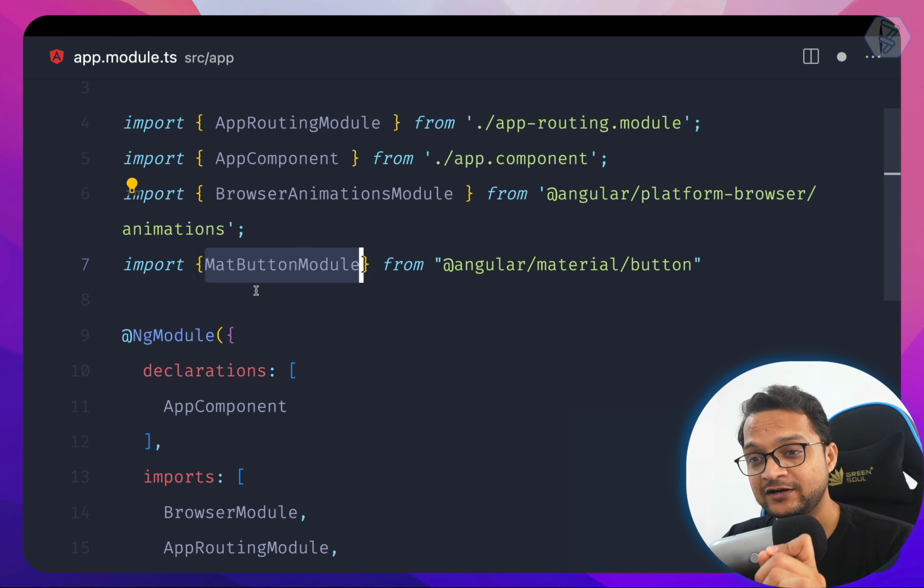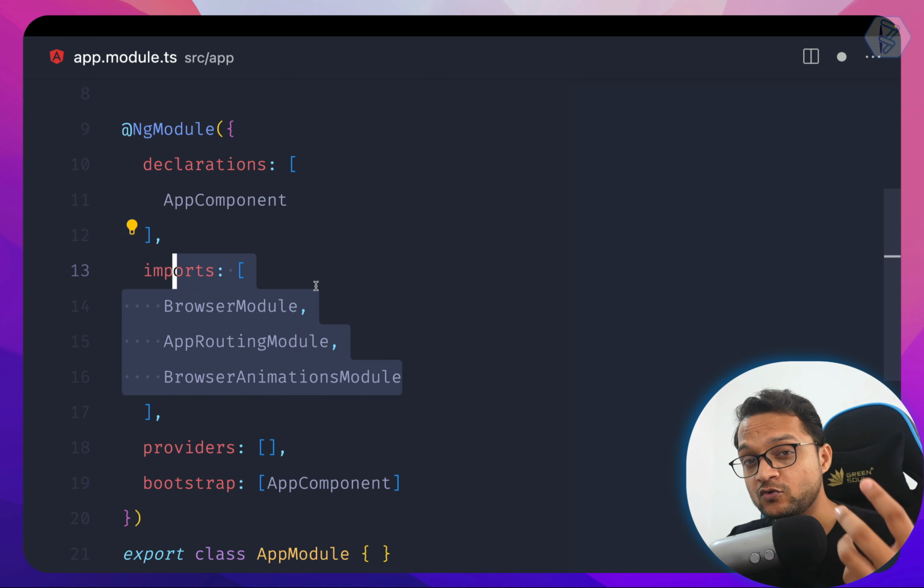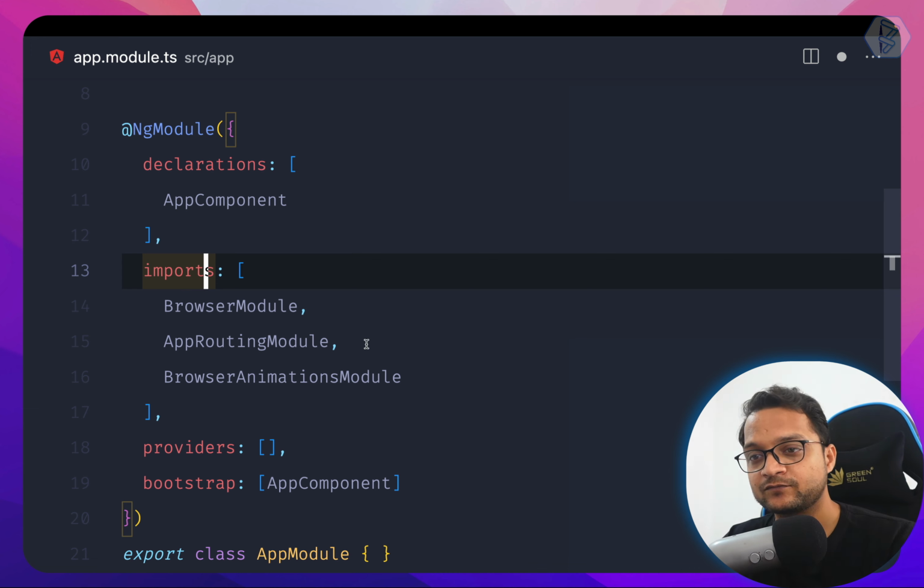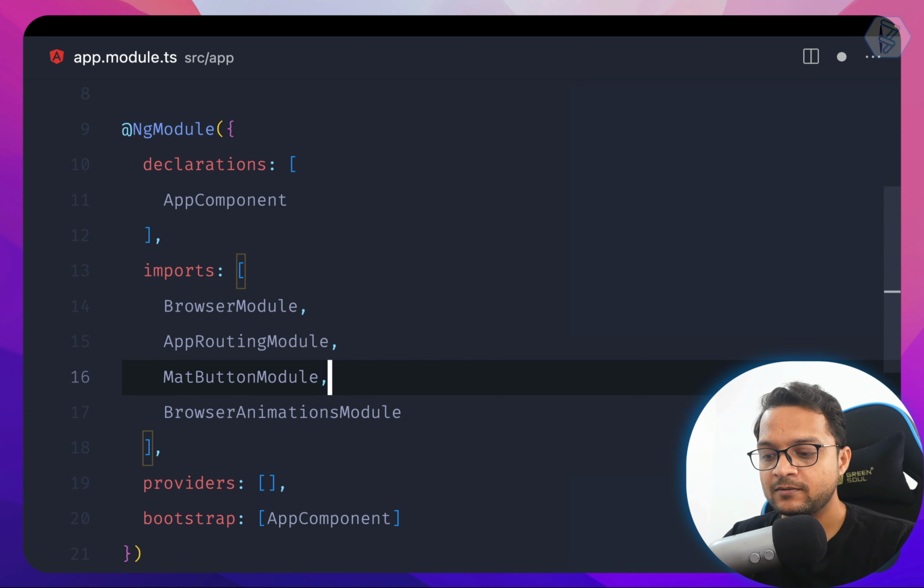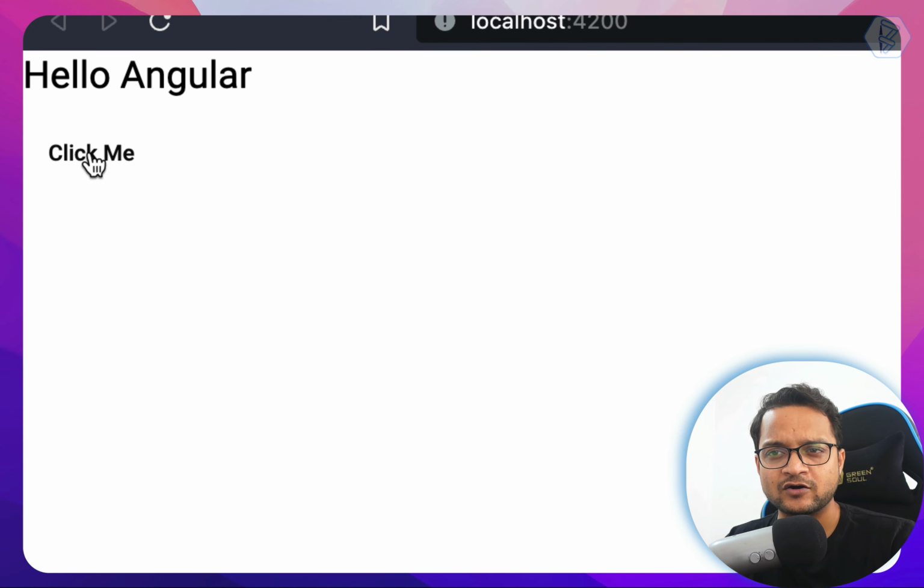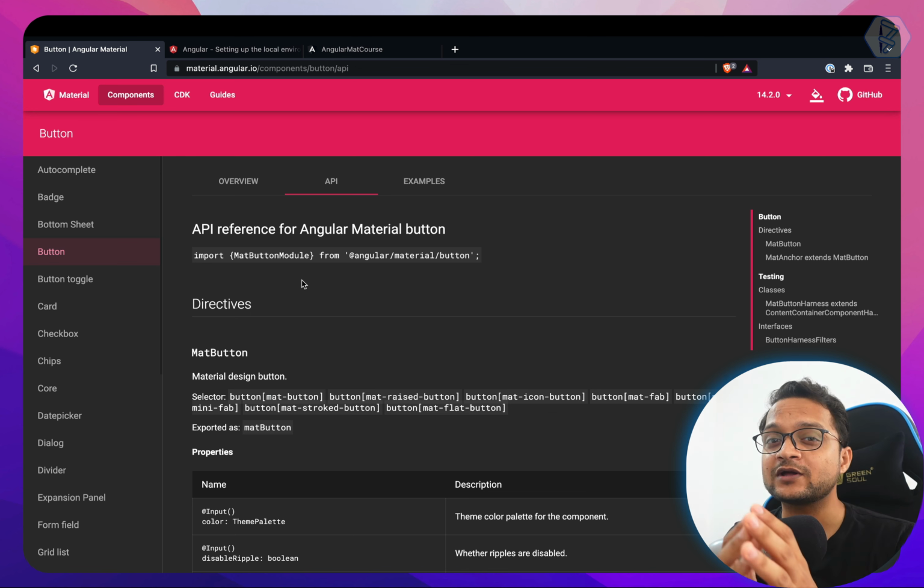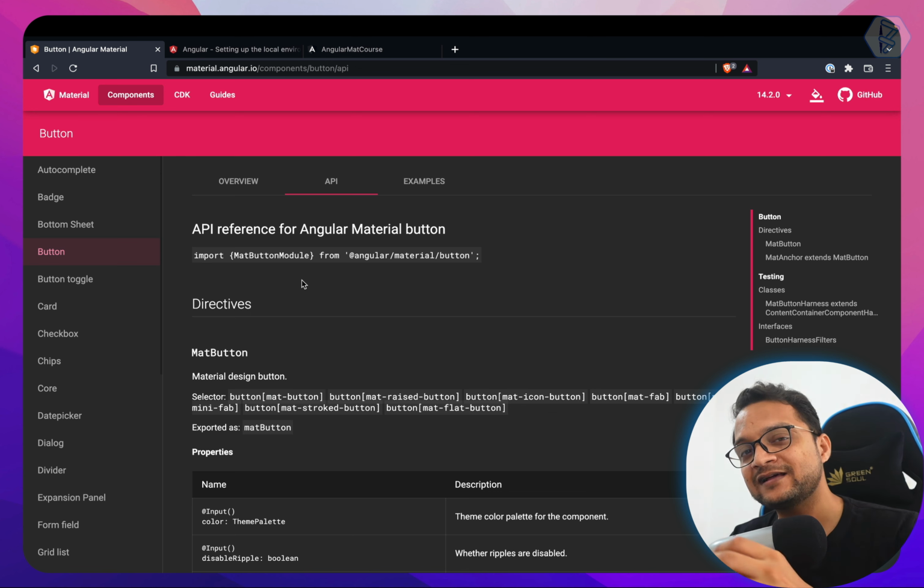Once we have imported that, we have to include it inside this imports array. So I can say MatButtonModule. Once you're done with that, save this file and go here, reload, and you can see style is now changed. You can see if I click, there is a ripple effect coming, which is showing that this is, yes, a button.